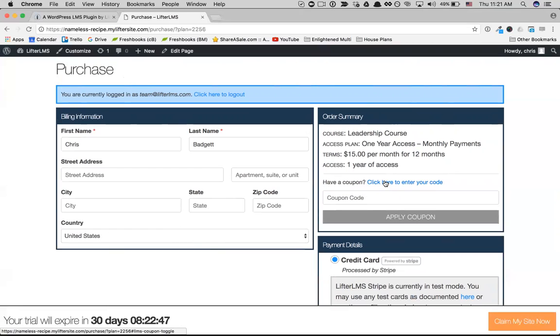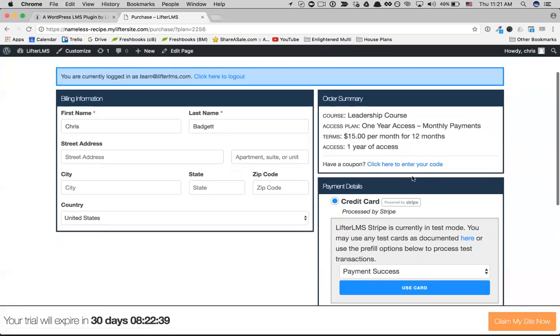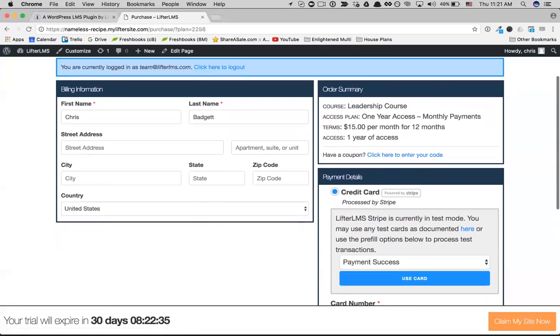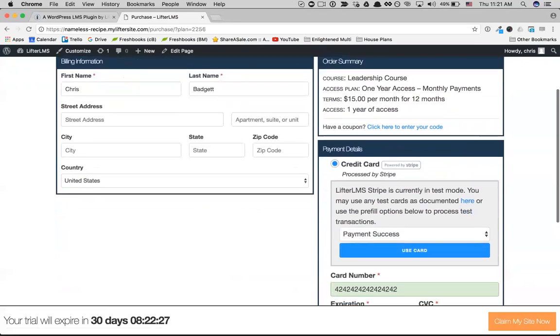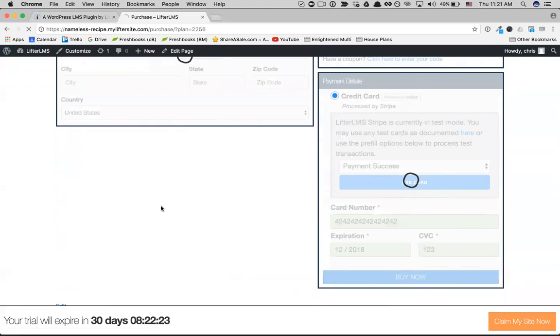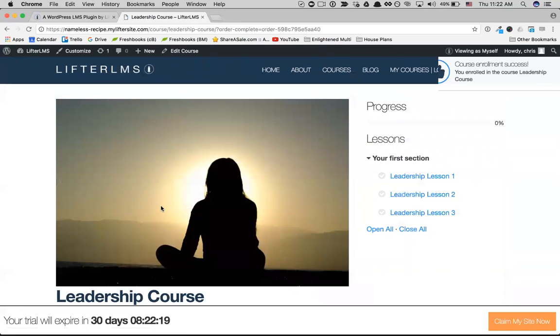If you want to create a coupon and you're testing, you can test out the coupons we have. And this is actually a repayment of $15 a month for 12 months for the access 1 year. LifterLMS access plans are very powerful. Any model you can come up with for your courses and memberships is possible with LifterLMS. But I'm going to go ahead and buy this course now with my fake credit card. And I'm on the hook for $15 a month.